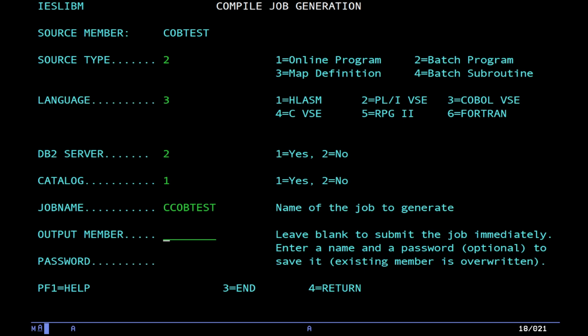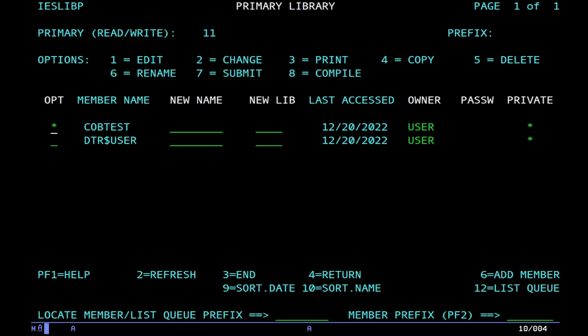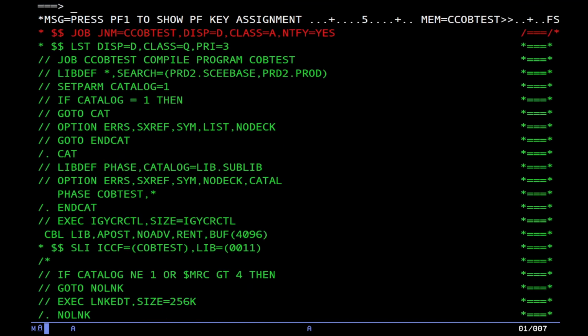Now we need to store this in an output member because we cannot just submit it immediately, because our template is user generic. It's going to try to store it into a library that doesn't exist. So we're going to need to save it so we can edit it. Oops, wrong key. Need to push F2 to refresh. And there we go. So we're going to edit this.